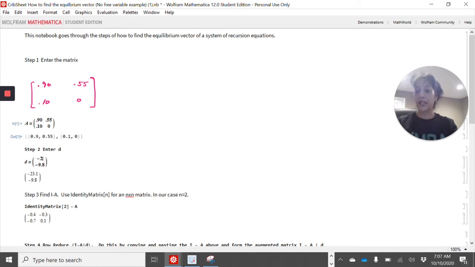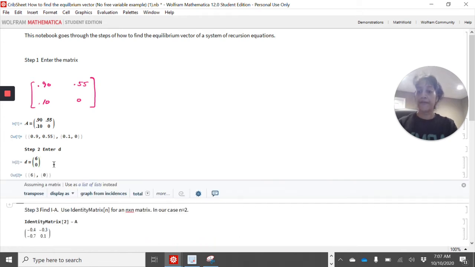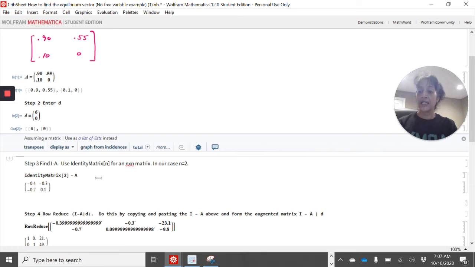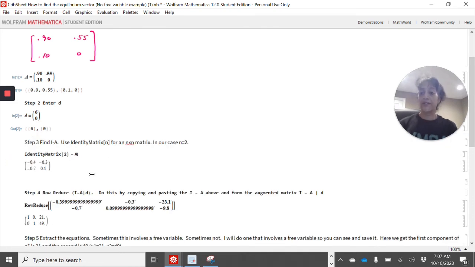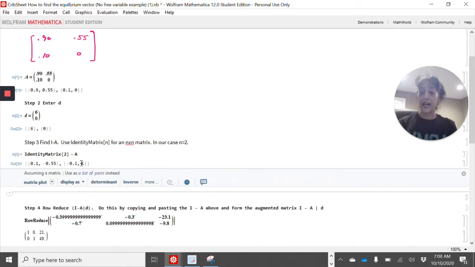But if you don't remember, bouncing back between two screens is tough. So I'm just going to change that to 6, 0 here, Shift Enter. And the next step is to find the identity matrix. I do it in steps so that if I make a mistake, I can see it. Sometimes I'm lazy and I put it all in one step, but I'm not going to do that. Identity matrix 2 is a 2 by 2, ones down the diagonal and zeros on the off diagonal. So if I hit Shift Enter, I get this guy right here.